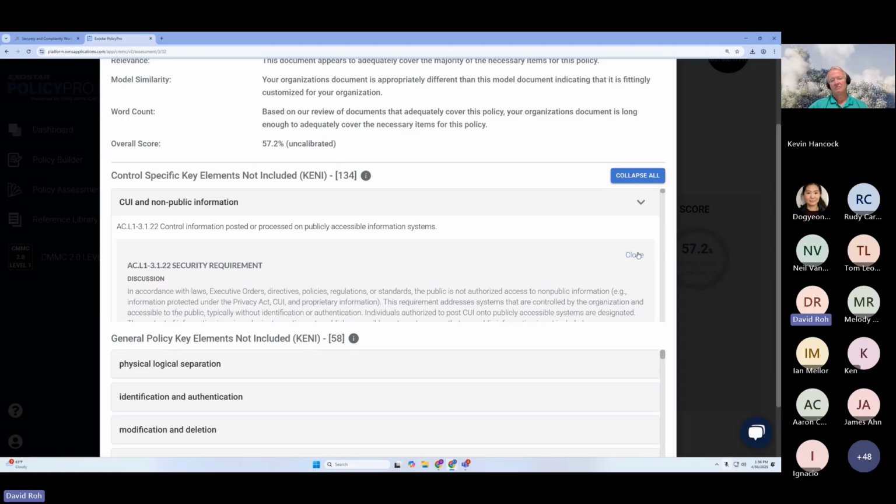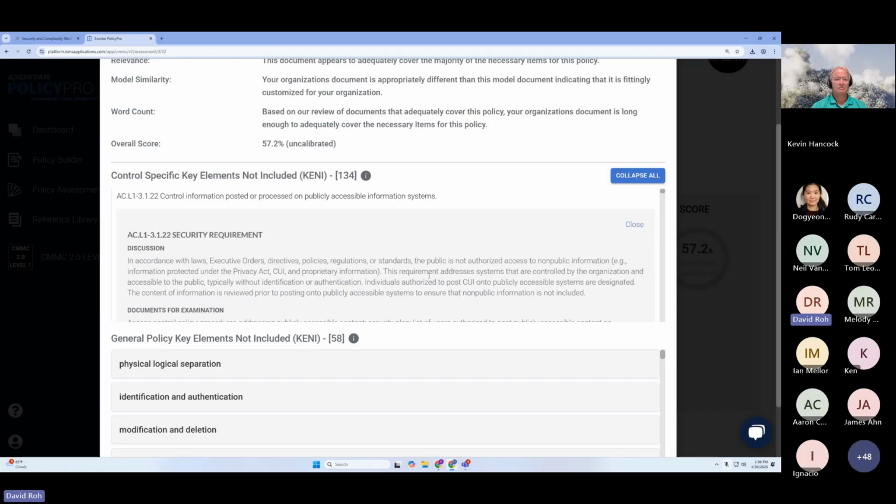We can see some additional information underneath that as well, which is the actual practice from CMMC/NIST that it's associated with. In this case, it's 3.1.22, controlling information posted or processed on publicly accessible information systems. If you're still not sure exactly what 3.1.22 is discussing, we do provide the discussion requirements directly from the NIST requirements, so you don't have to flip back and forth between the platform and the standard to figure out exactly what 3.1.22 is discussing.